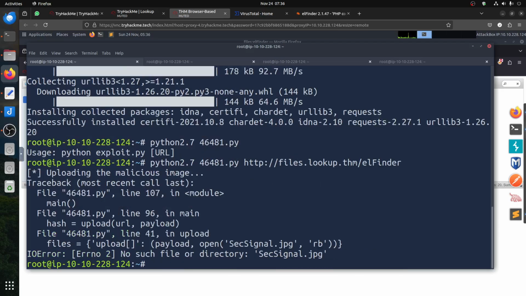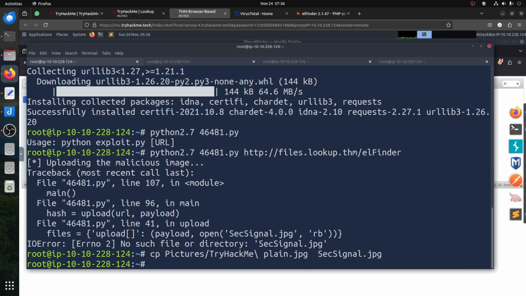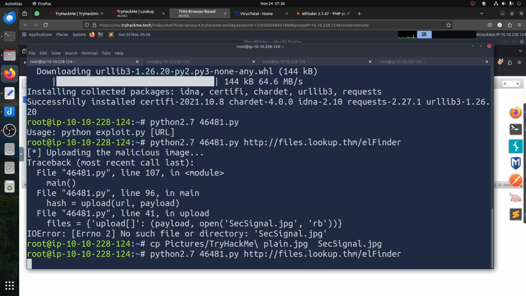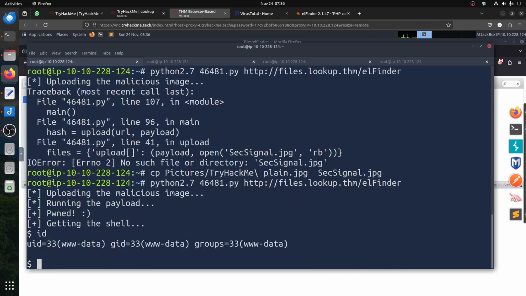and then if I run, no such file or directory. It complains about an image. Let's give it an image from the TryHackMe folder. So this TryHackMe, let's call it signal. I spent time trying to make it work in Python 3. It didn't work for me. And then if I run it now, I get the shell.